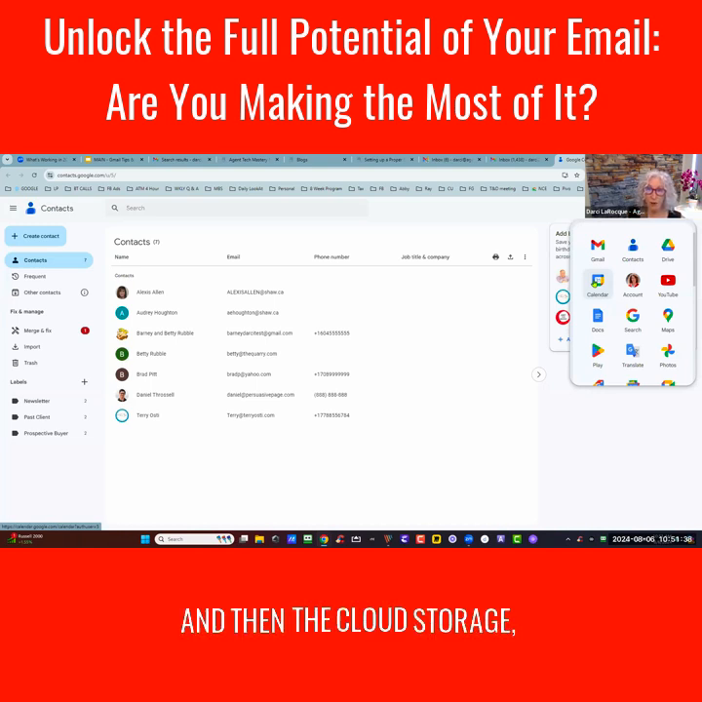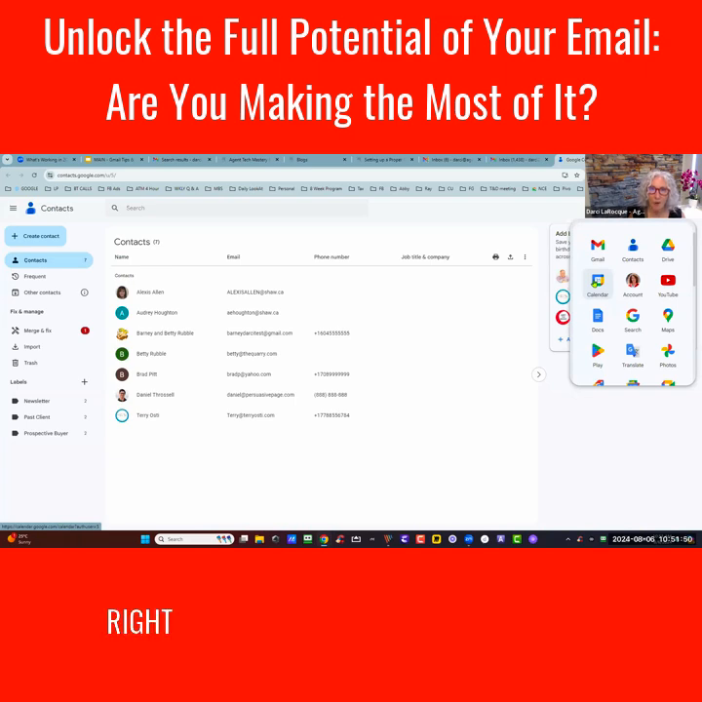And then the cloud storage, every cloud storage account, whether it's Dropbox, Google Drive, OneDrive, iCloud Drive, is attached to an email address, right? So the power of email is incredible because you have all these things attached to it and everything can talk to that email, but not all CRMs can talk to any email. Okay, that's really important to understand.